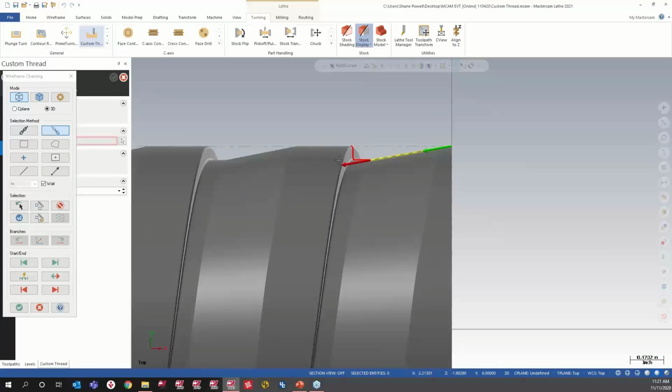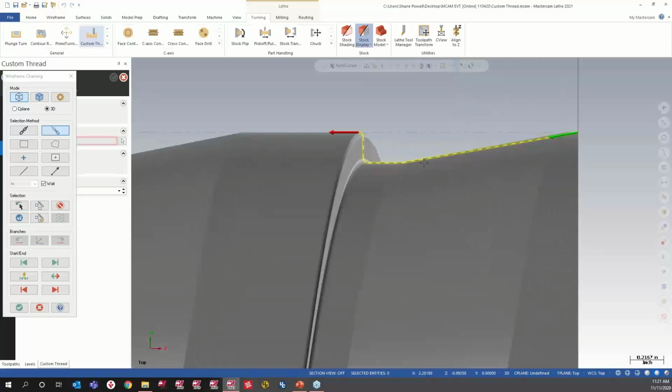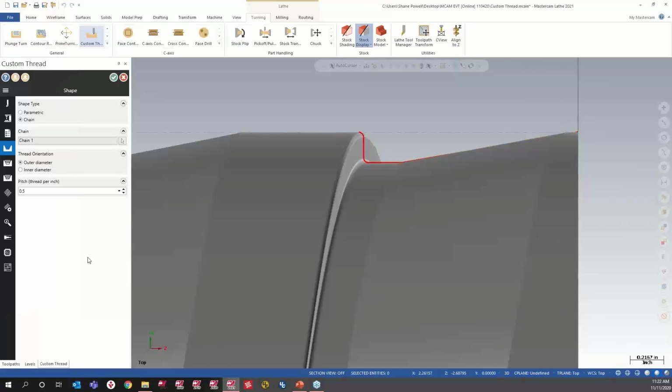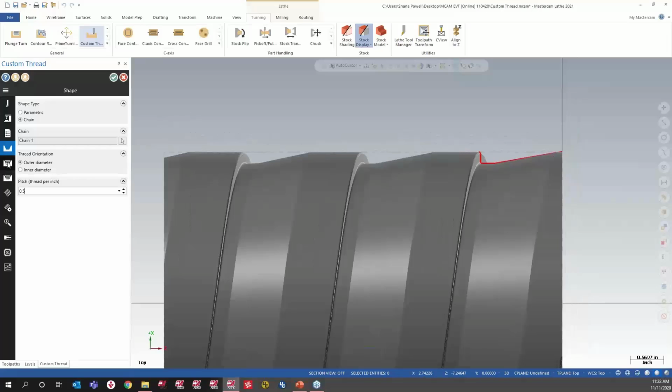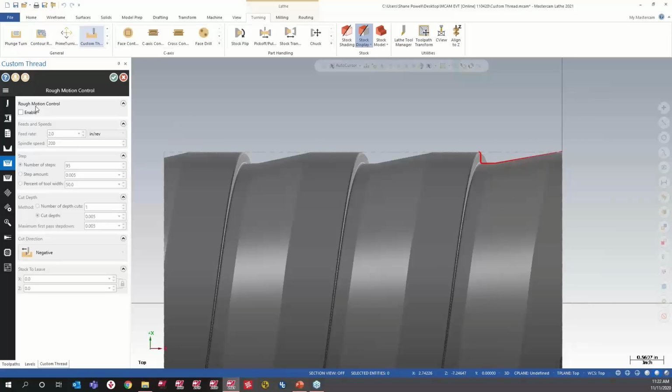And I'll start my chain here. End it there. Green check. And then the pitch, and pay attention to that thread per inch, it's going to be a half. Okay. Rough motion. I have this disabled. We're just going to rough and finish with one go.